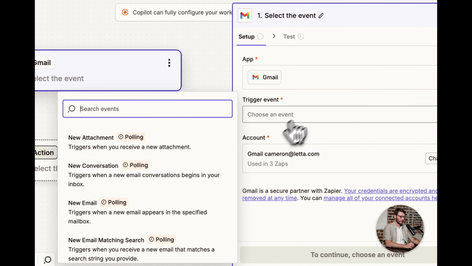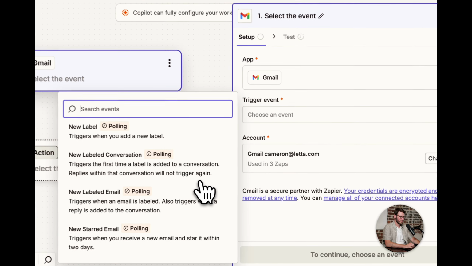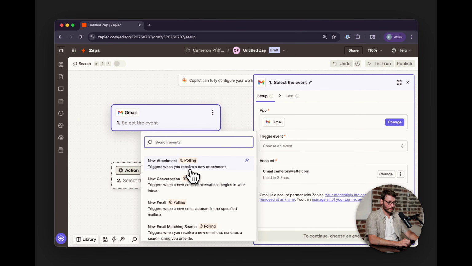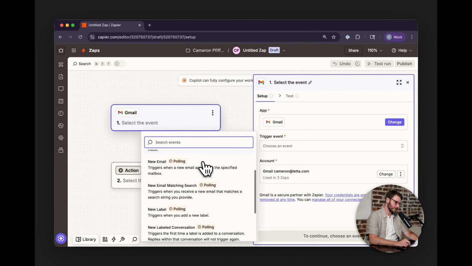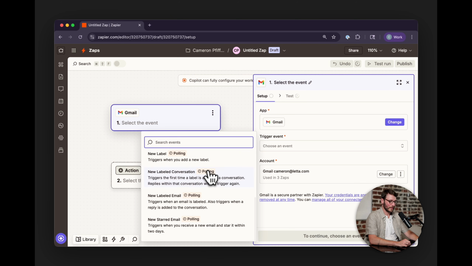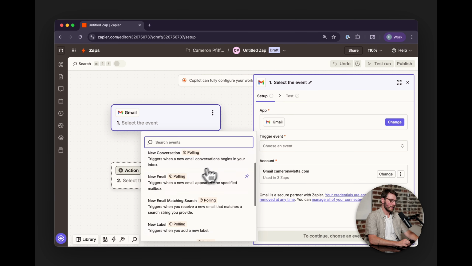I'm going to go to trigger event, and you'll see a bunch of stuff in here. When you get a new attachment, when you get into a conversation, new email, new label, something like this. So I'm actually just going to do new email. I think this is the easiest one.